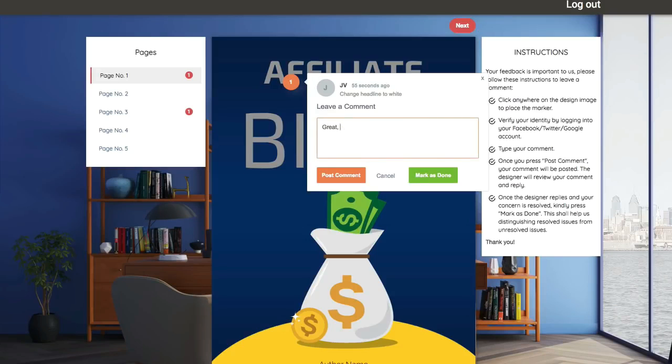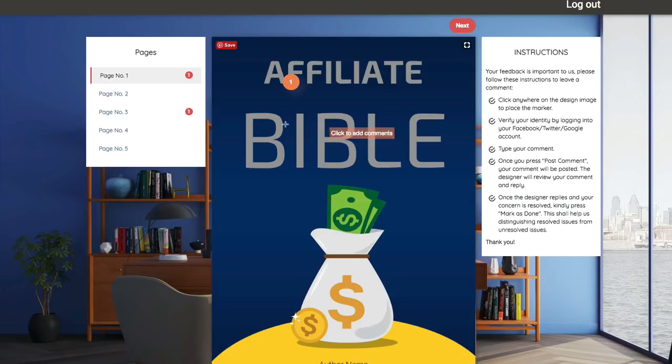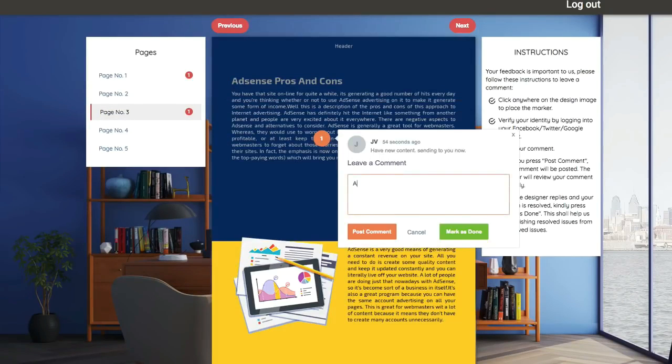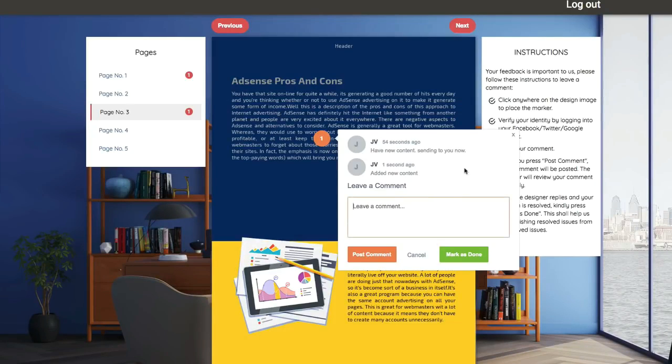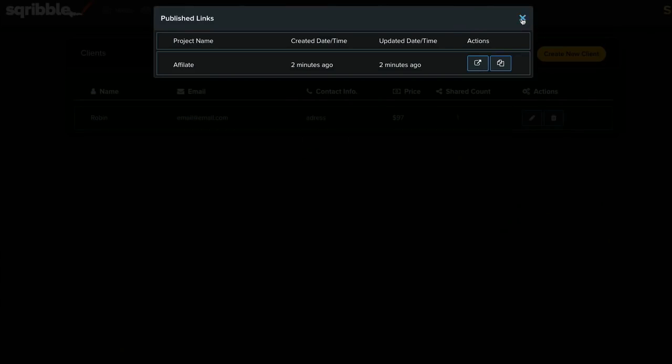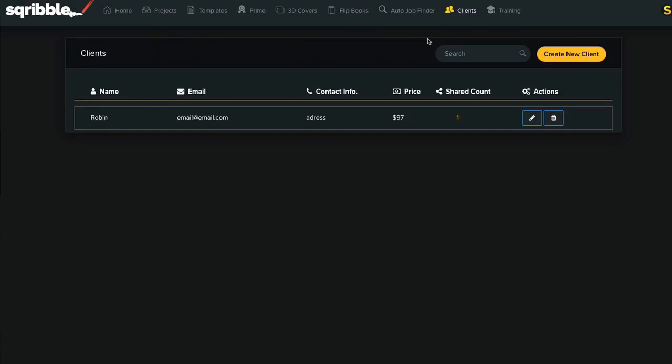Great, all done. So this feedback is back to you. You can mark it as done. It'll change it to green. Post the comment. Good to go. Number 3 right here. Added new content. Mark it as done. Post the comment. Wonderful. Now you can get a hold of your client. Just let them know, hey, all the edits have been done. Go ahead, hop back into that link, take a look, let me know if there's anything else you need. So it makes it real simple for you to communicate back and forth with your client and get on-the-fly edits, right? Pretty cool.